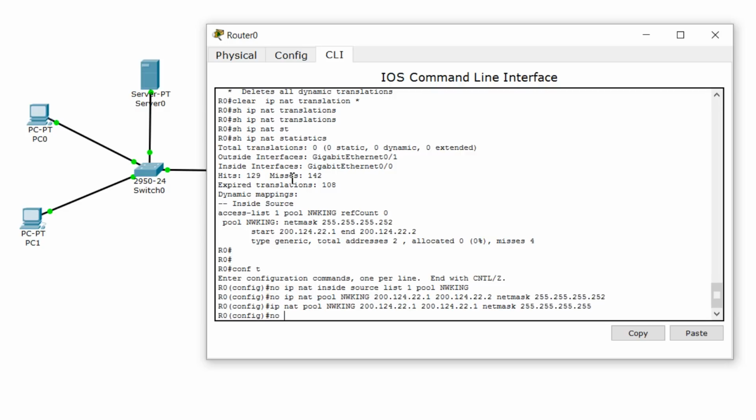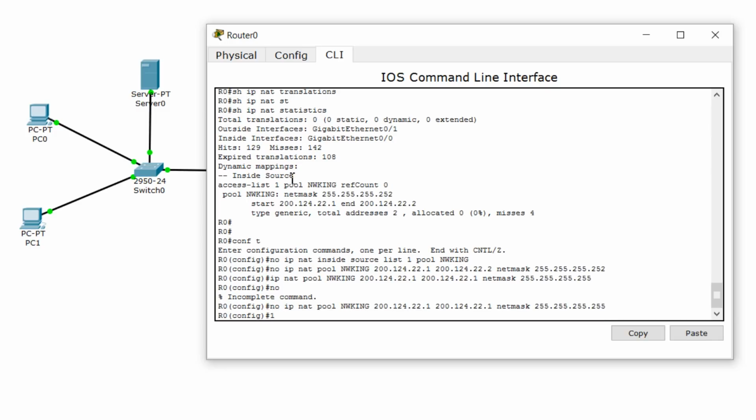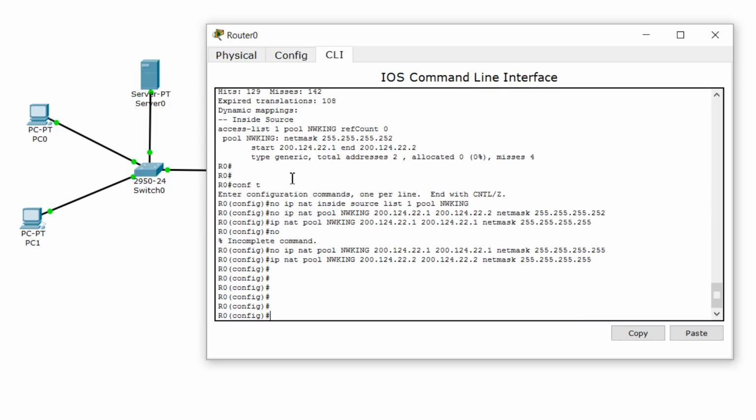Okay, let me do this. I'm going to say no to the pool, but I'm going to give an IP address that's not the IP address of the physical device. The physical device is .1, we'll give .2. In our case it will work because it's a local network.